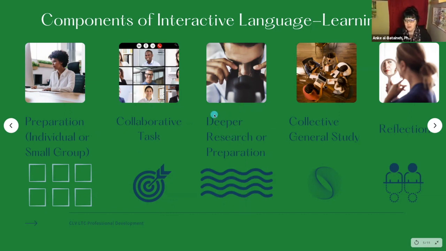And then another component that we like to include is a time where they do deeper research or preparation, meaning they understand the basics of an issue, but they choose what they want to learn more about. So this is really important because this is learner-driven investigation of a target language topic. So they go deep in preparing themselves on something that they are interested in.